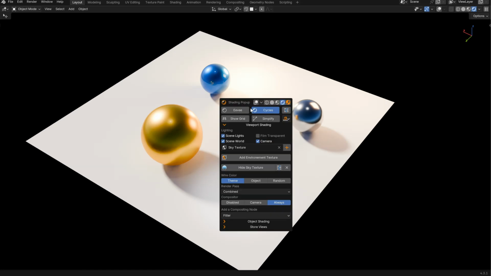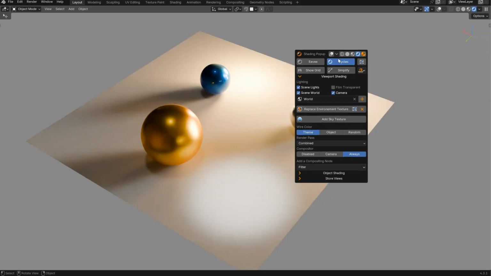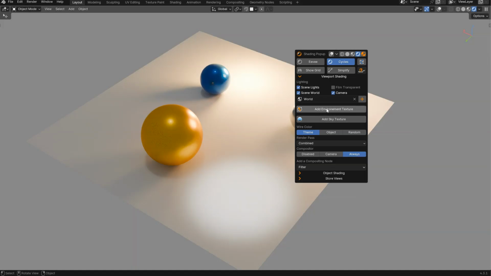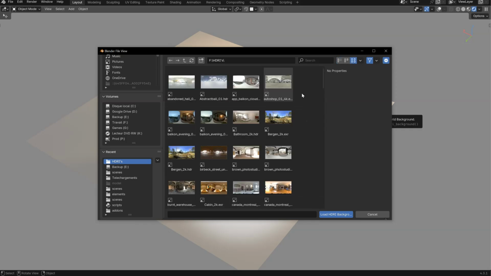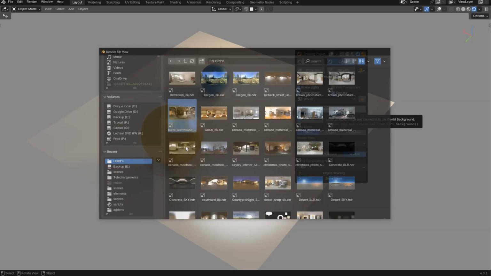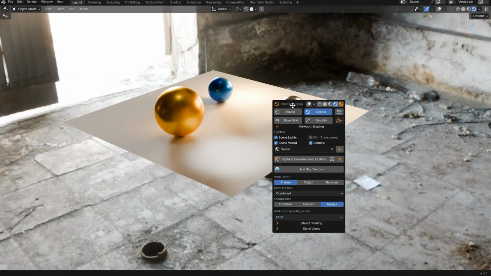Let's go back. Oops, I clicked up. Let's go back to the first world here. And as you can see on this one, I added a setting. Let's get rid of this map. I can add an environment texture. So let's select some maps. Let's add this one like that. It will add this light.